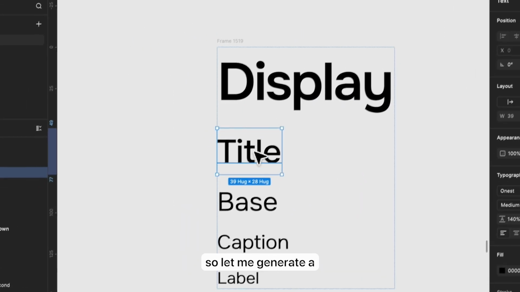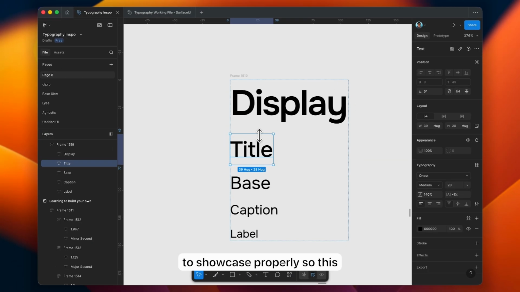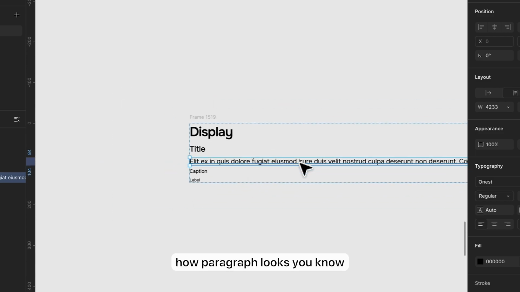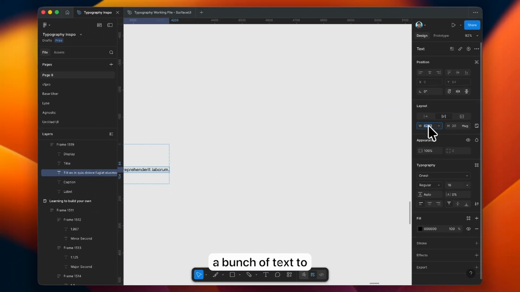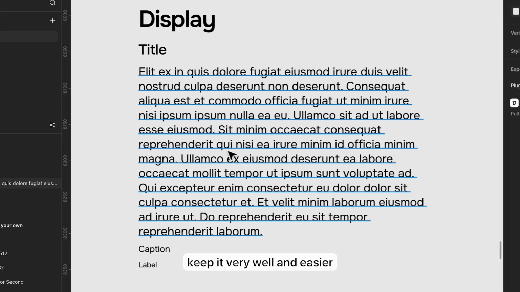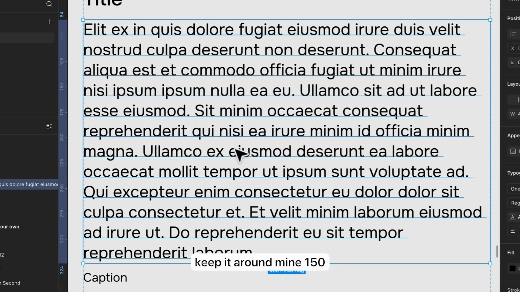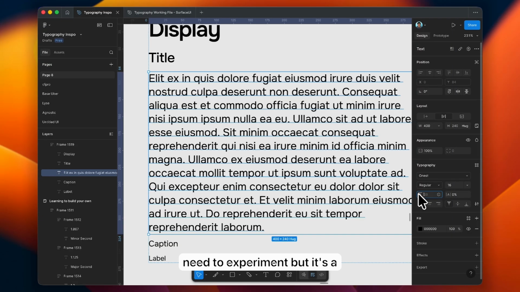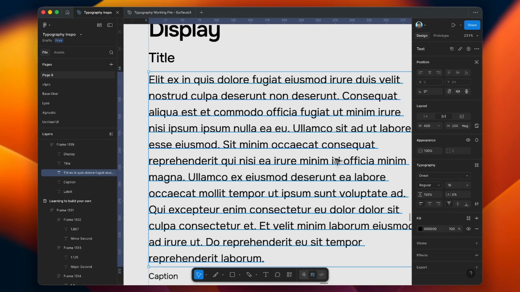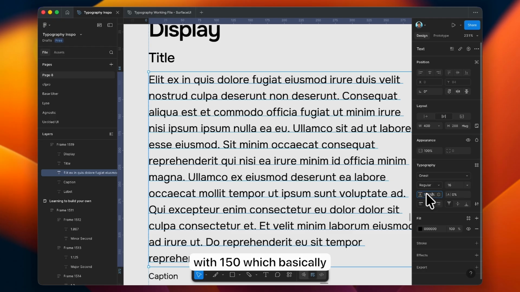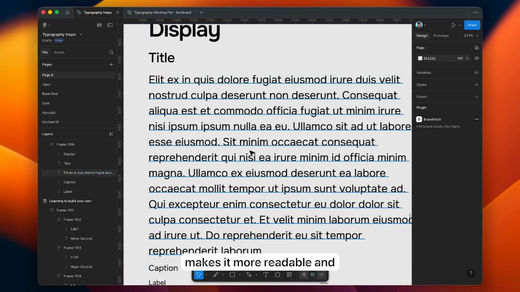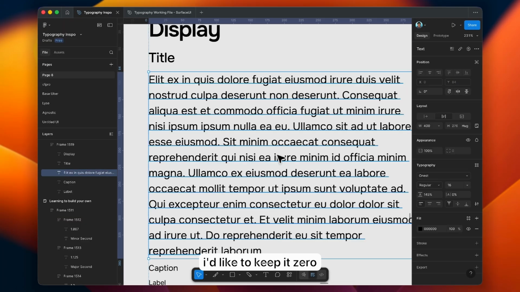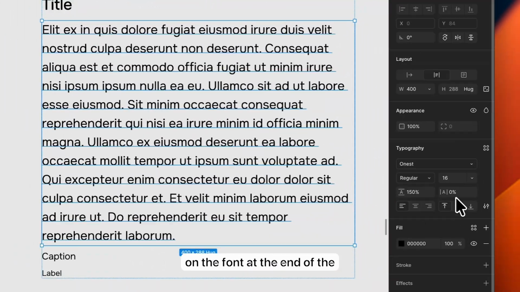So let me generate a paragraph to showcase properly. So this is the paragraph. Okay, so this is how a paragraph looks, a bunch of text. To keep it readable and easier on the user's eyes, we generally keep it around 150%. You can go 145%. You need to experiment, but it's a sweet spot. So I generally go with 150, which makes it more readable. And you can just increase it by a tiny bit, not too much. I like to keep letter spacing at 0%, but it depends on the font at the end of the day.